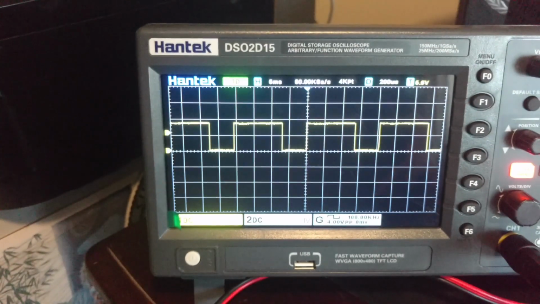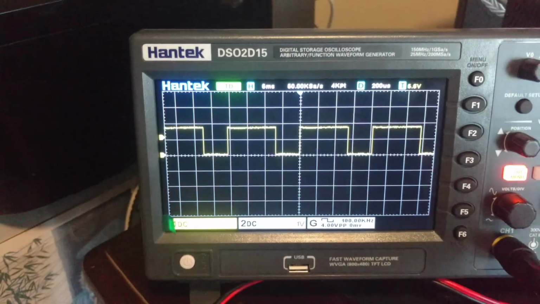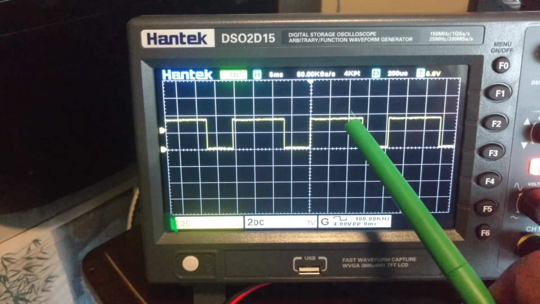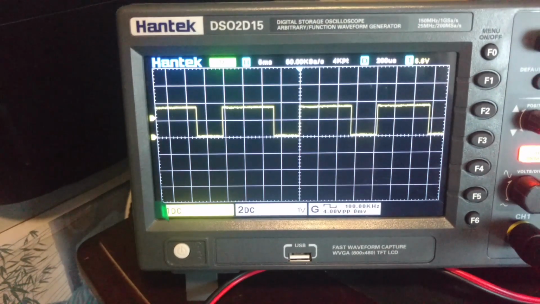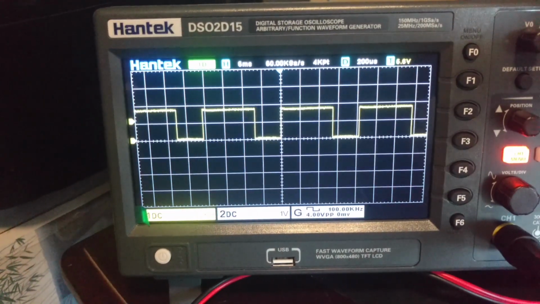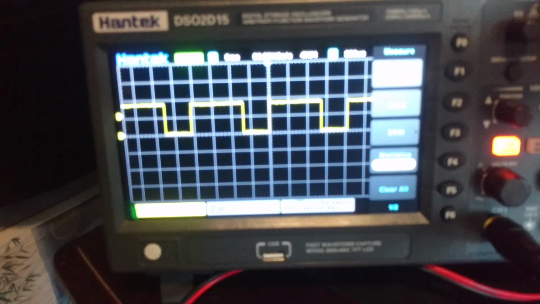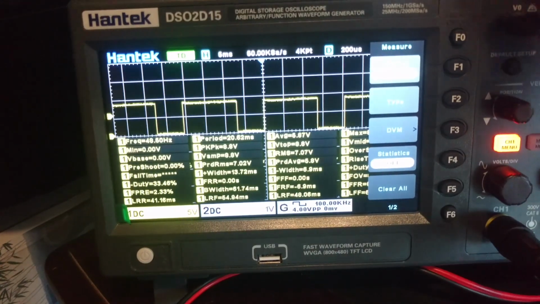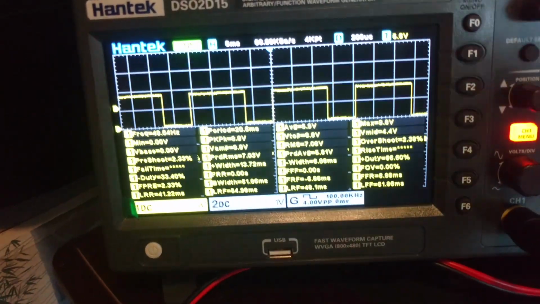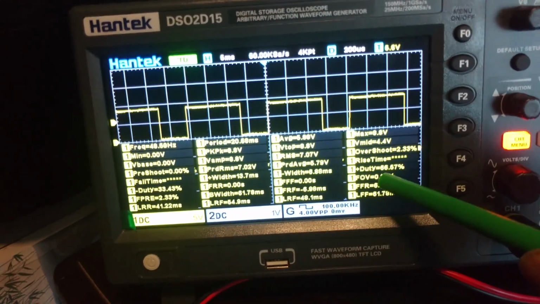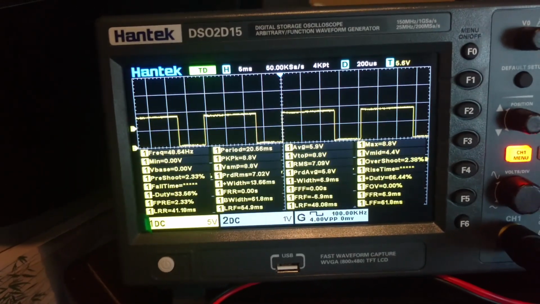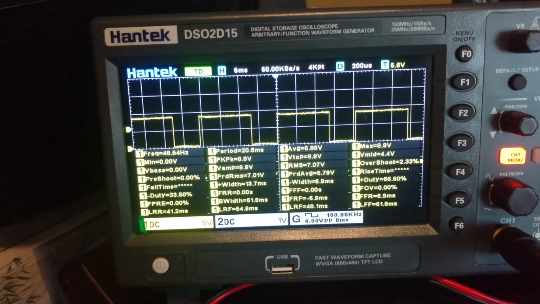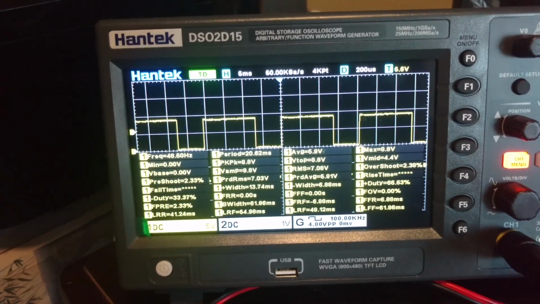So you can see over here on the oscilloscope that the on time right here is roughly twice the amount of the off time. On this digital oscilloscope, if we press the measure button, which gives us the statistics, we can see here that it's calculating a duty cycle of 66.6%. So that is 2/3, just like we calculated.